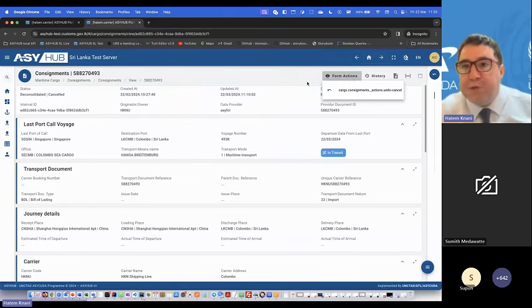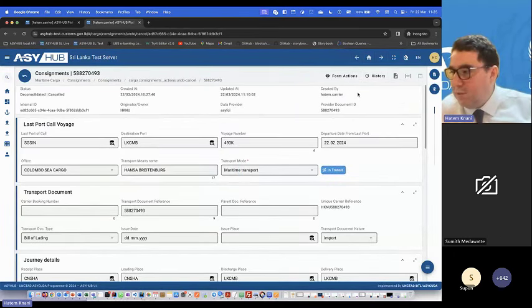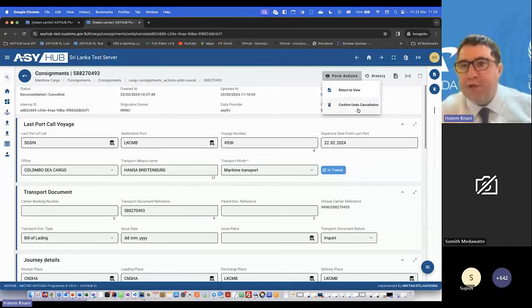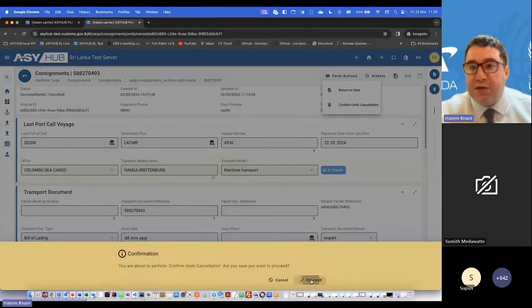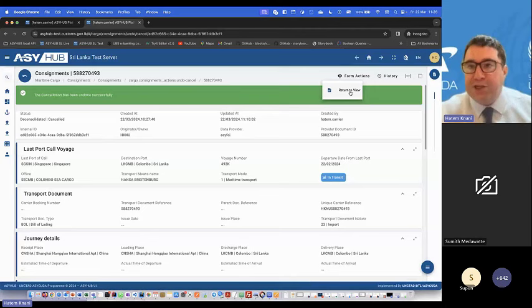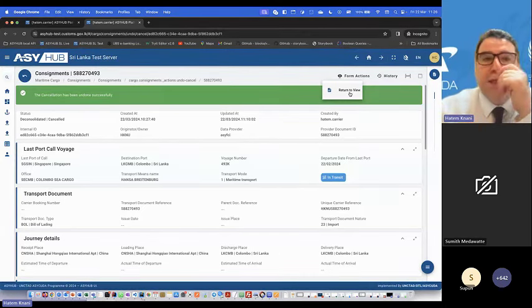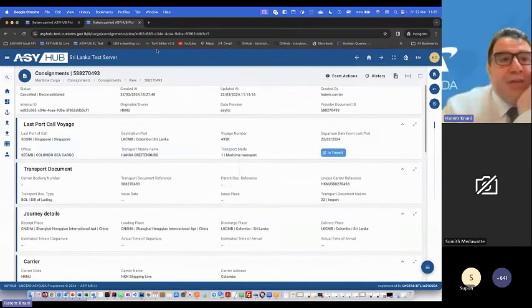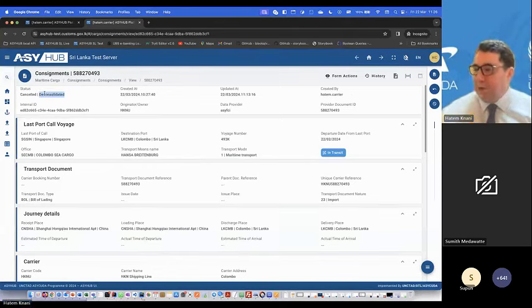No worries, there is a possibility to undo this cancellation. So as a carrier, I can click undo and confirm. If I do the undo cancellation, let's wait till this is undone. As you can see now, it was cancelled and it's back to consolidated. So this consignment is again deconsolidated, like nothing happened. I made a mistake, I fixed my mistake.